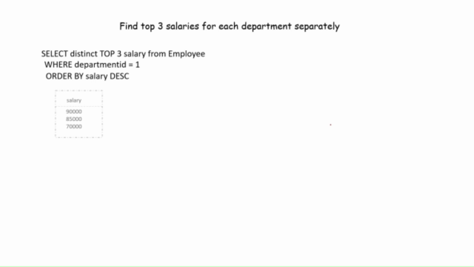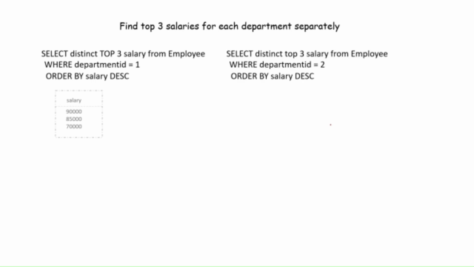IT department. And again for department ID 2, I rerun the query: select distinct top 3 salary from employee where department ID equals 2, order by salary descending. So always try to remember we first use select, then where, and order by comes last. And this is what we get.